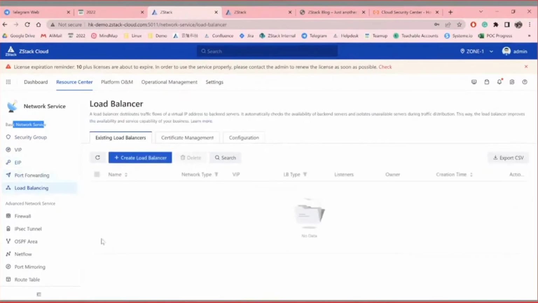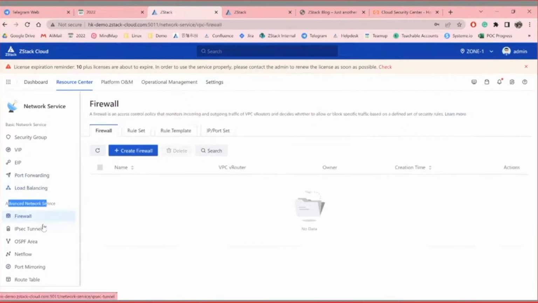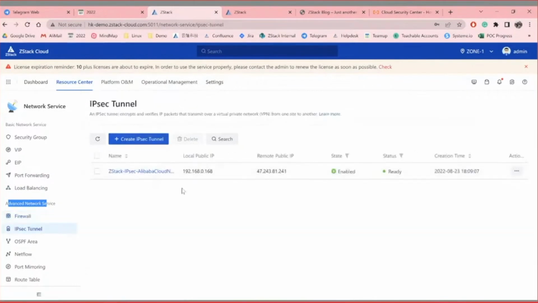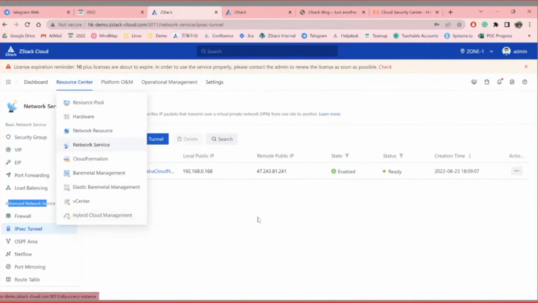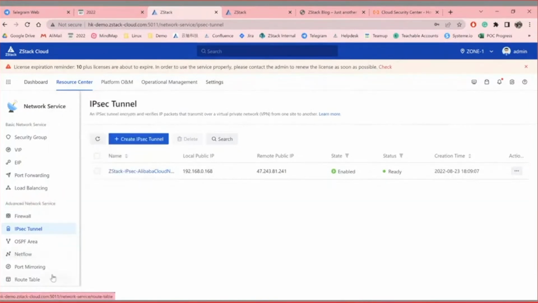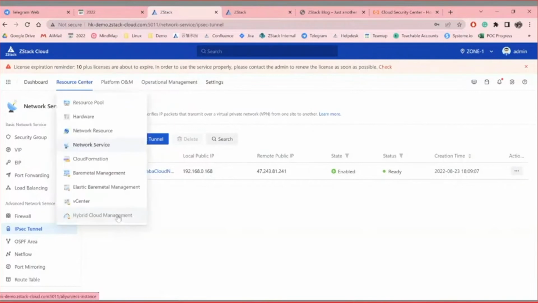And for the advanced network services, we will have the firewall and the IPsec tunnel. This IPsec tunnel is the connection between the ZStack Cloud and the AlibabaCloud that we have set. Next, in the hybrid cloud management, we will look into it. We also support other advanced features like the route table and the port mirroring. And now we move on to the important part of today's session, which is the hybrid cloud management.